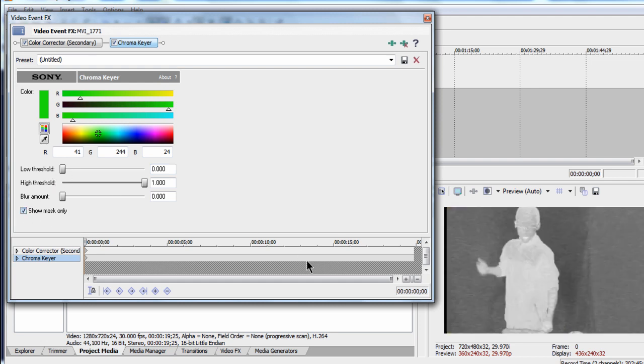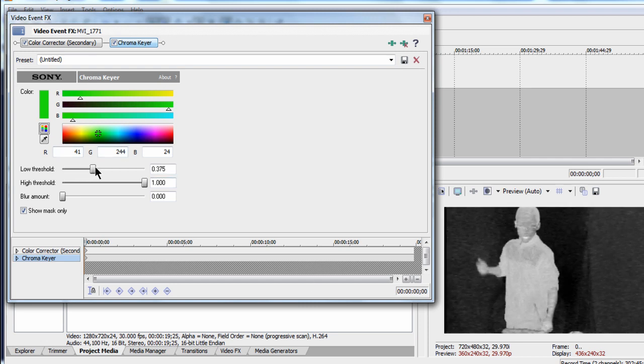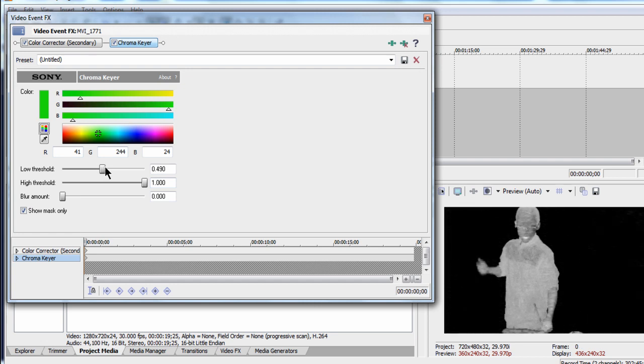We're going to go to the Show Mask Only checkbox, and we're going to see this. Now we want the whole background to be black and the person to be white, or whatever you want to see left in the video to be white. So we're going to use the low threshold to turn the background black, and we're going to use the high threshold tool to change the person color. So we're going to get something like this.